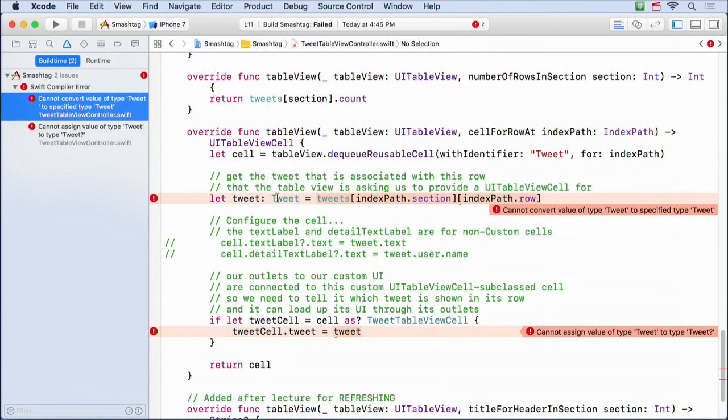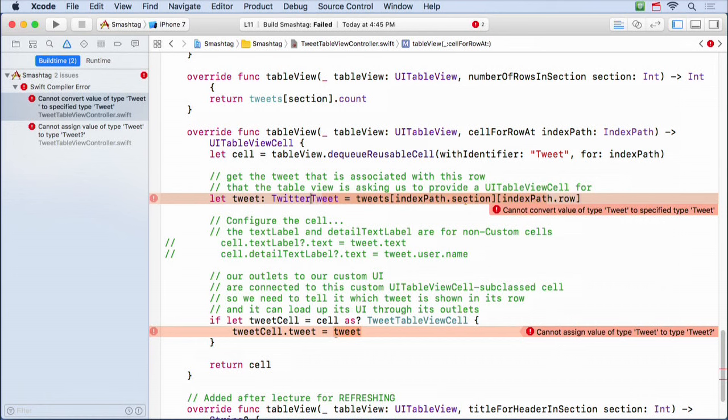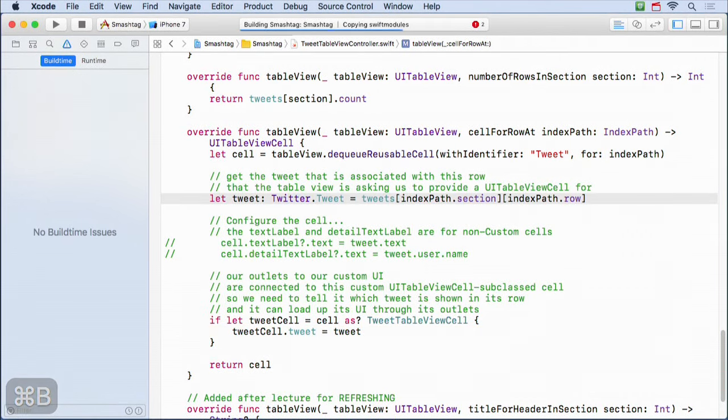Yes. This is saying tweet. It doesn't know which one we want: Twitter.tweet or the Smashtag.tweet. So we have to, in Swift, fully specify which one we want. So this one is the Twitter.tweet. It's from our old code. Once we fix that, then now it knows what we're talking about, and all is well. All right. So now we've really got our core data stuff all ready to go.